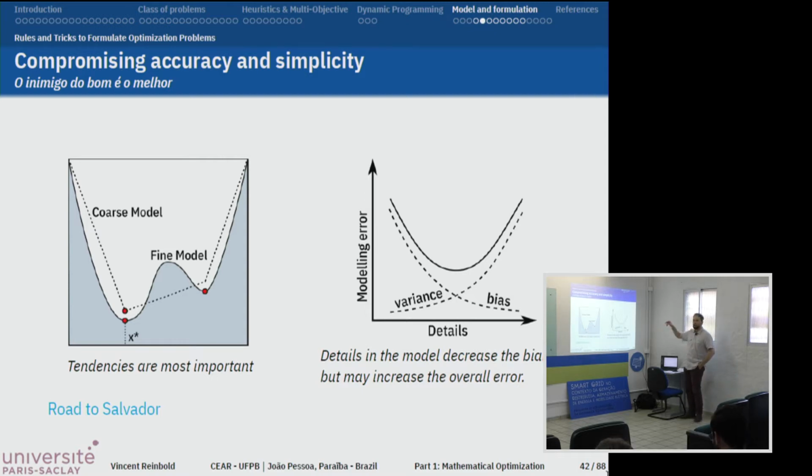Here at the right side of the slide, usually when we do some fine models, when we want more details in the model, we increase the error due to bias.